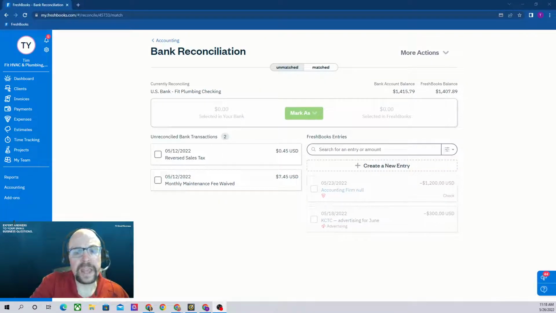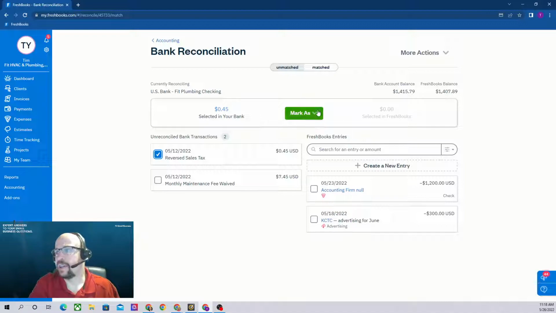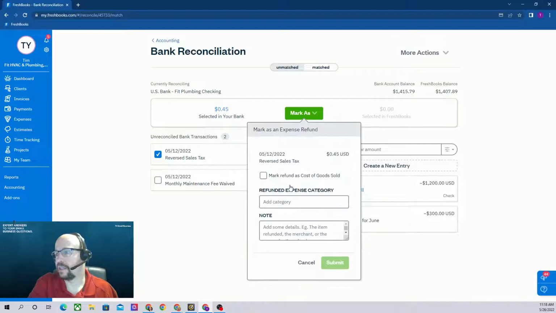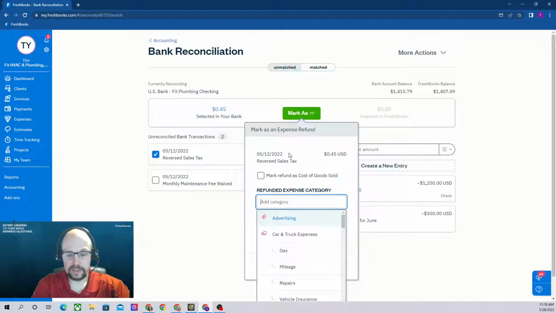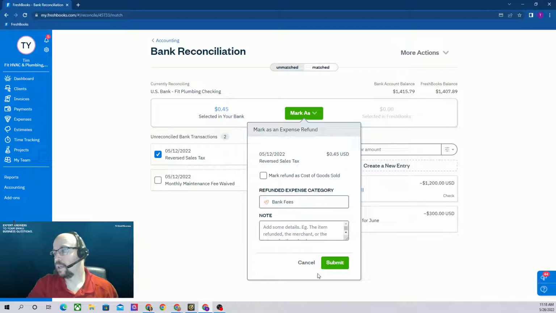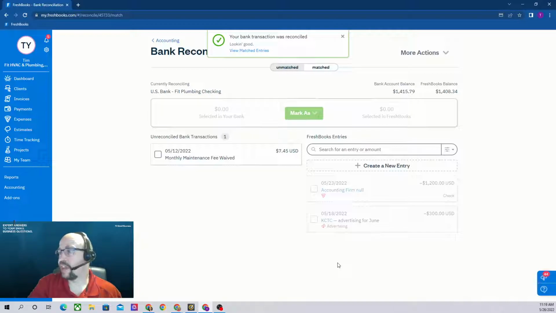So this reversed sales tax, that's an expense refund, right? So I'm going to mark it. Okay, put a check mark, and then I want to go up here and mark as an expense refund. Okay, and let's add a category. I didn't pay attention to where those other ones were going, but probably bank fees. Okay, and I can hit submit, and there we go. It created a journal entry and automatically matched it.